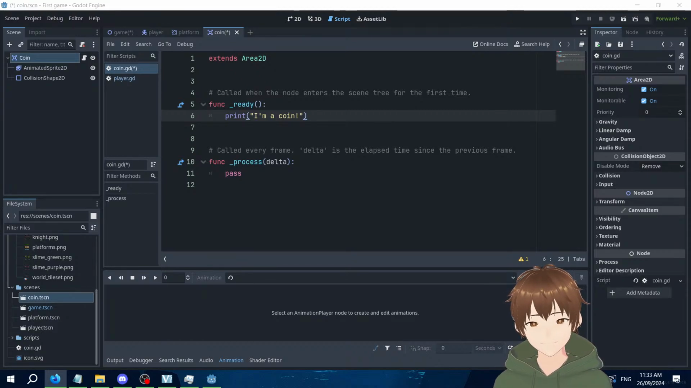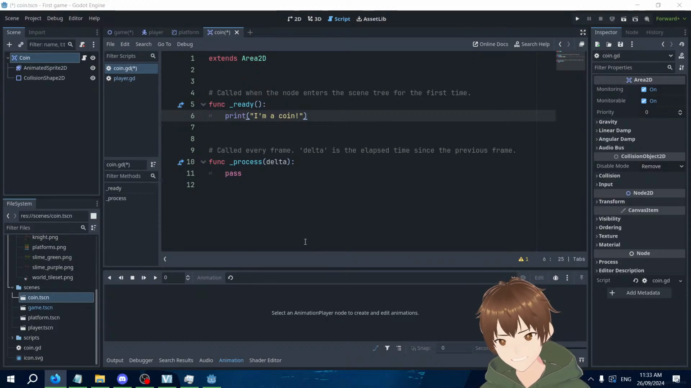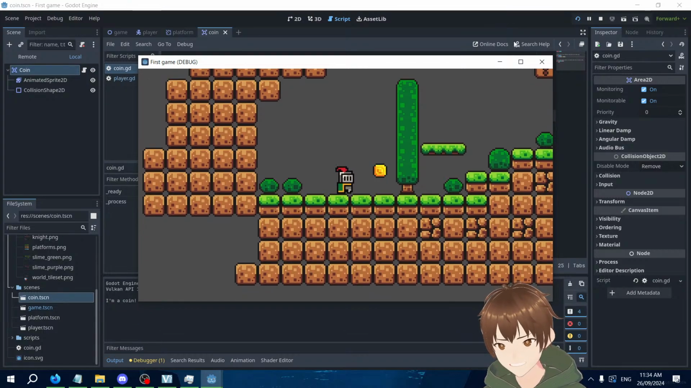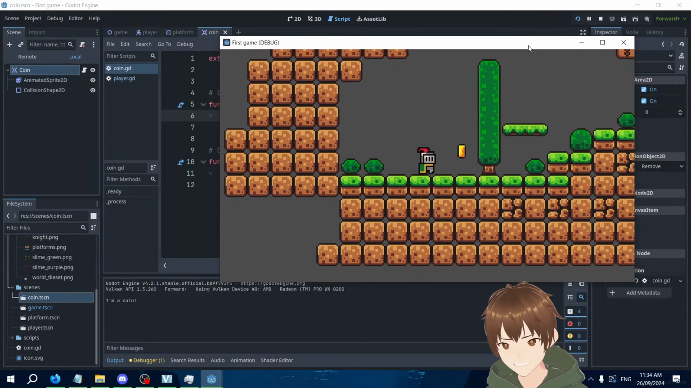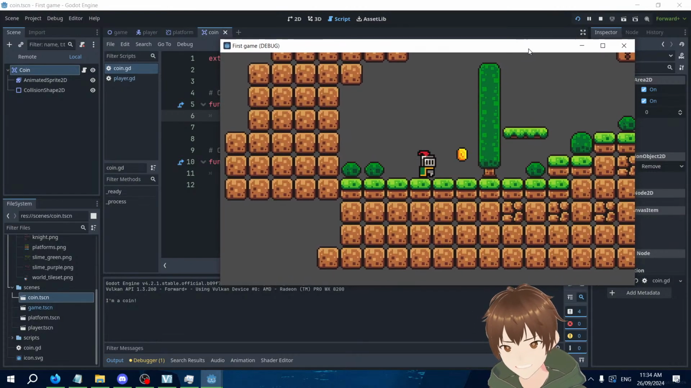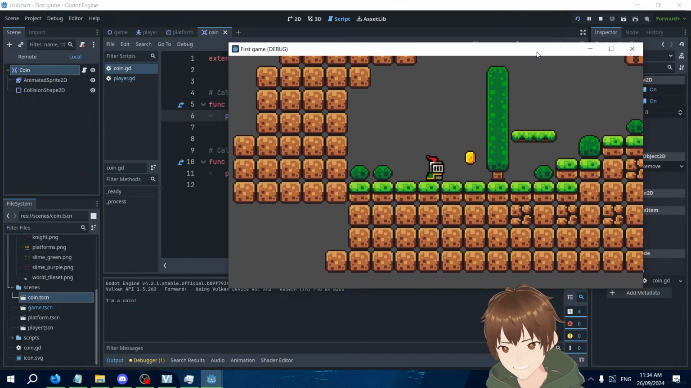And if we play now, the print doesn't do anything in our game, but it does show our message, I'm a coin, in the output window. This is also referred to as the console and is where we see messages such as prints and errors. However, you might also notice that the message displays multiple times. That's because we currently have multiple coins around our game, and the script runs for each and every one. So since we have 5 coins, it displays I'm a coin 5 times.